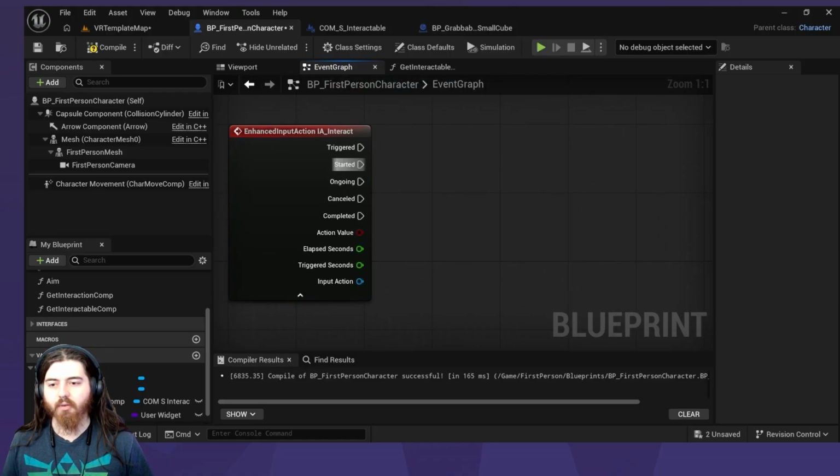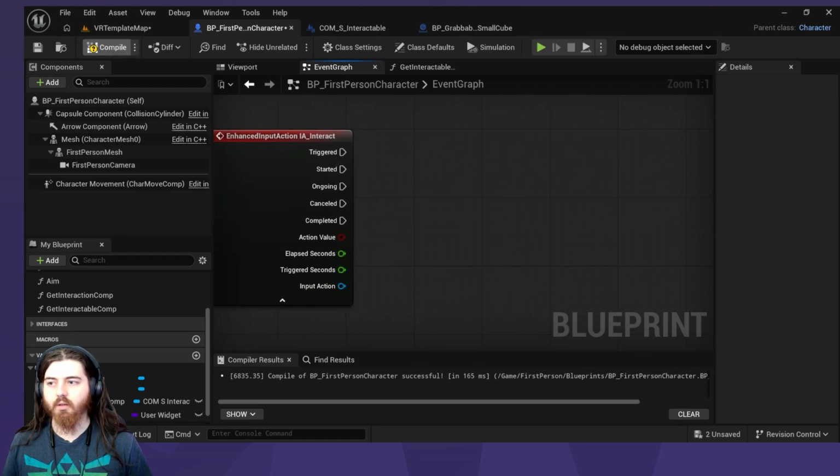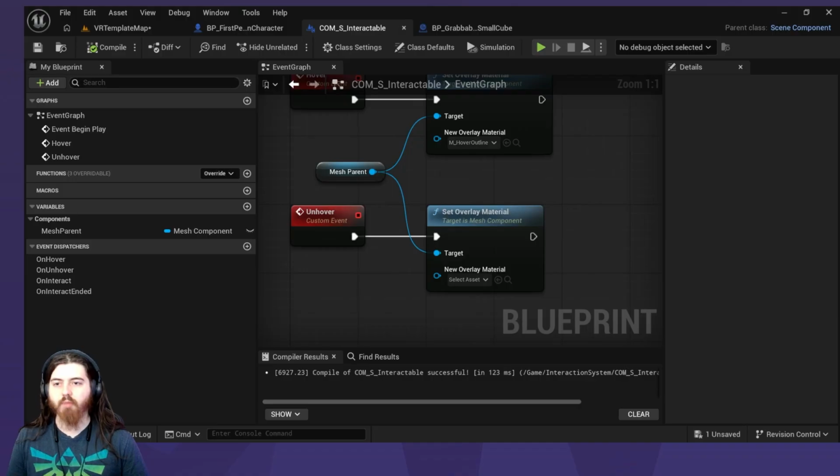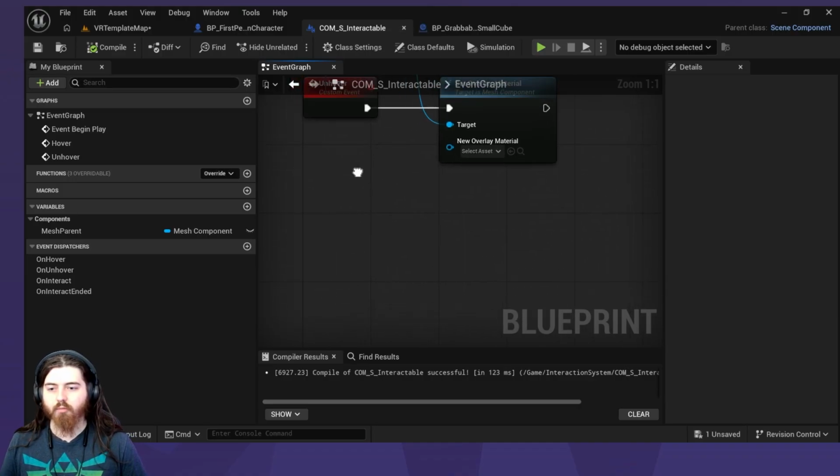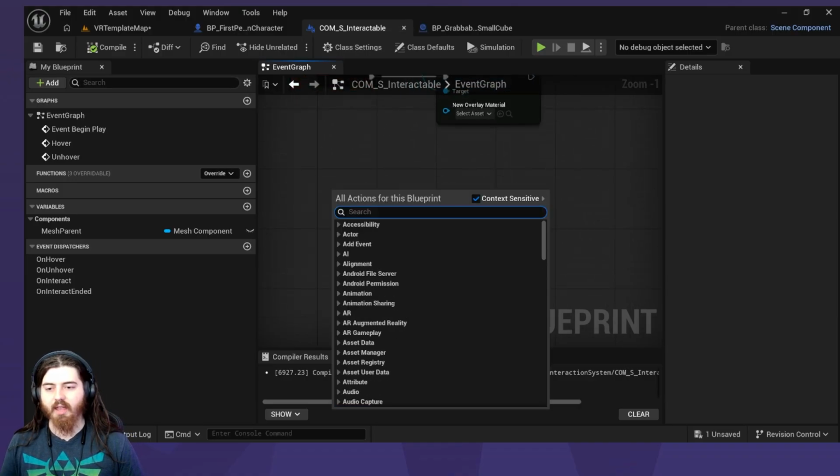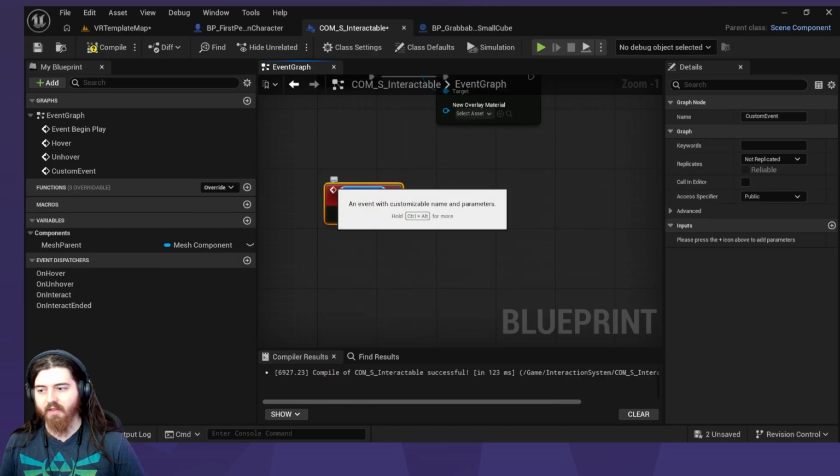And so we have a couple of things here. We've started and triggered. So just like our hover, to be able to respond to this in our interactable component, I'm going to go ahead and do a custom event.